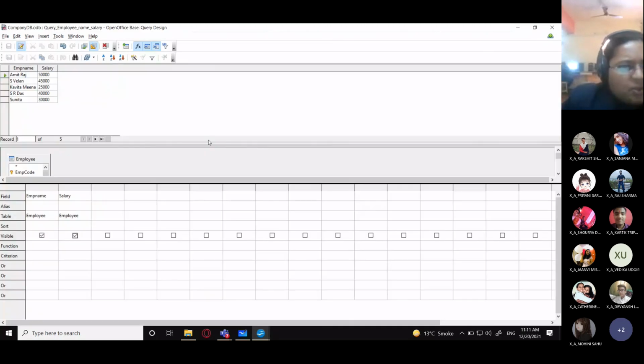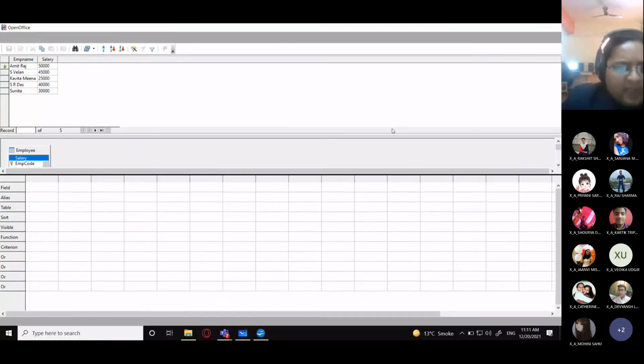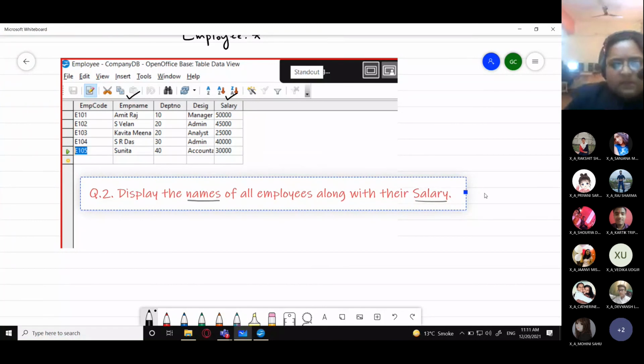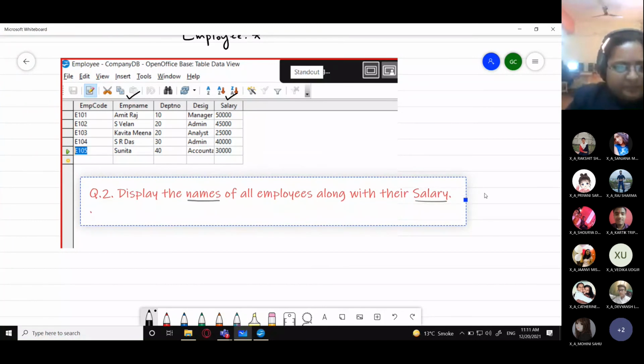Query is showing you only employee name and salary, because maybe your boss doesn't want to know the other details, only the employee names and salary. What is the salary of each employee? Understood? So this is the second query which we have done. Let us just increase the difficulty level of the questions a little bit.